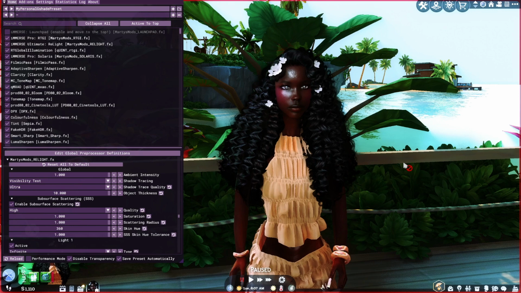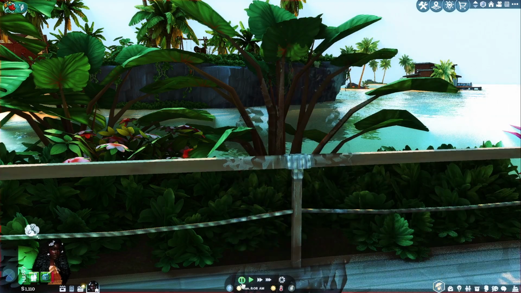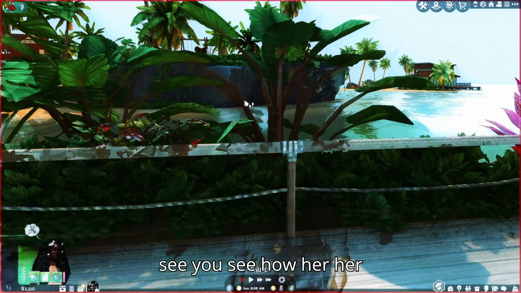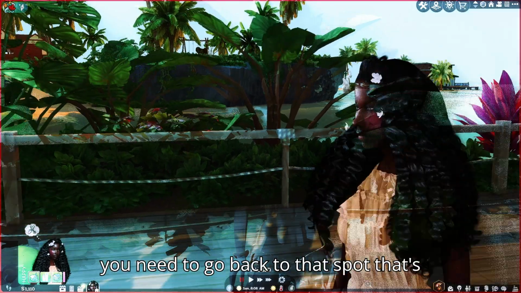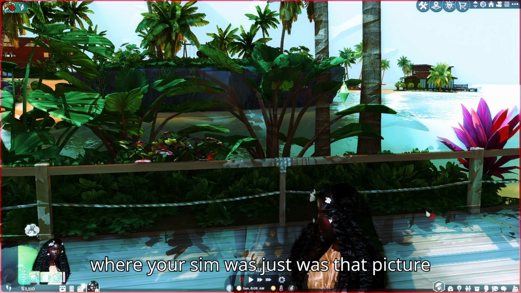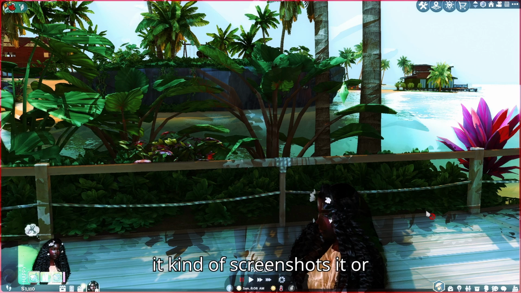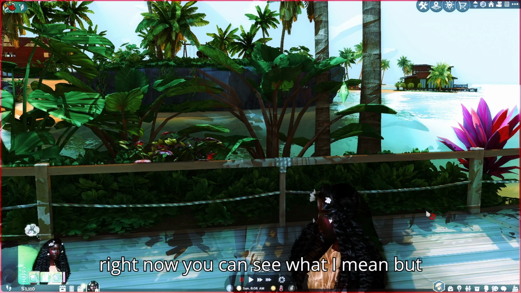Hold on. Let me see if she moves. See? You see how her frame is still there? Because she needs to go back to that spot. That's why. So if you put Launchpad on, it renders where your sim was in that picture. It kind of screenshots it or something. I don't know how to explain it, but you understand what I'm saying. Right now you can see what I mean. But yeah.